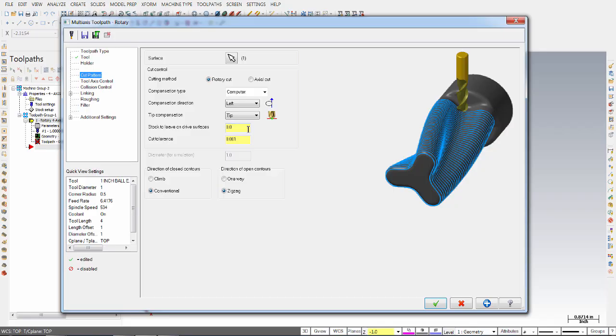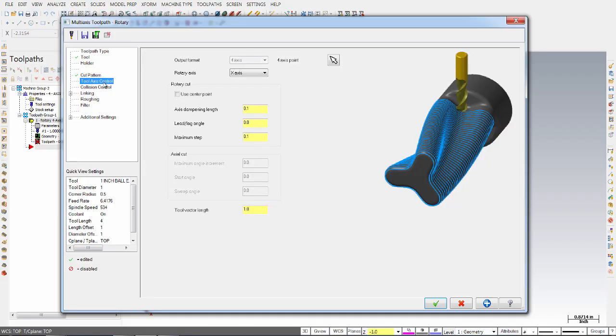Change the stock to leave on drive surfaces to 0.005. Leave the cut tolerance set to 0.001. Change the direction of open contours to one-way. Select Tool Axis Control. Leave the rotary axis set to the x-axis. The tool axis control settings determine the tool's orientation in relation to the geometry being cut.